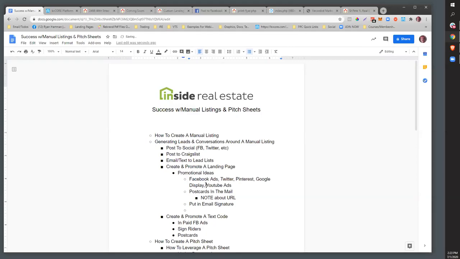Google Display. Postcards in the mail, that would kind of be offline. Put it in an email signature if you want. And then you can do things like flyer box, right? Or sign riders. So instead of giving everybody all the information on the flyer box, you might have a flyer. You might only give them the URL. So you could make a quick flyer like this.